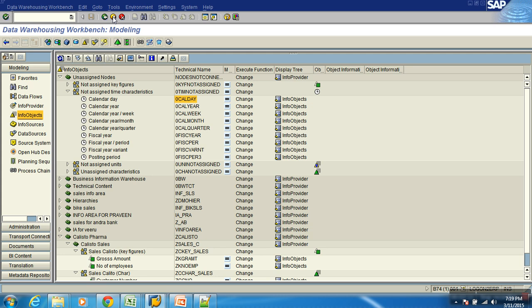Now for planned goods issue date also, can I use cal day? No. Why? Because I cannot use the same cal day twice in the cube. I already used cal day in the cube for the actual goods issue date. Now I want the next date field to be mapped, but cal day is already used in the cube.